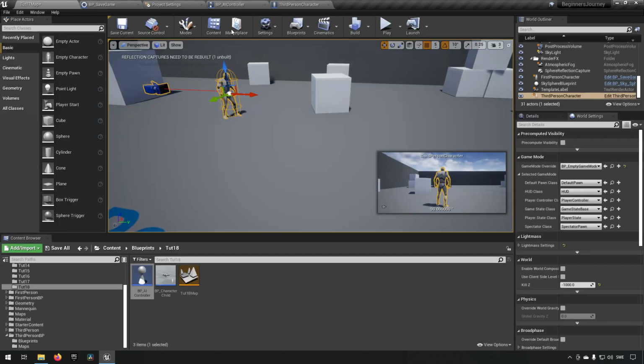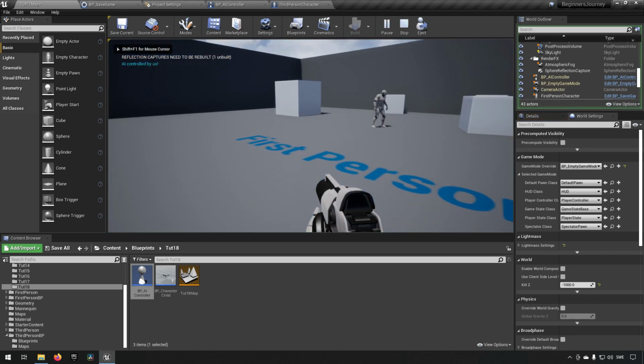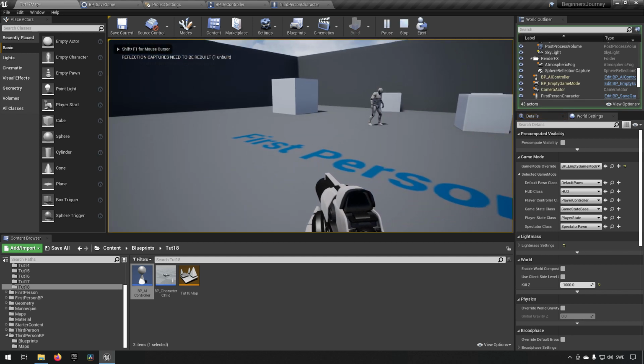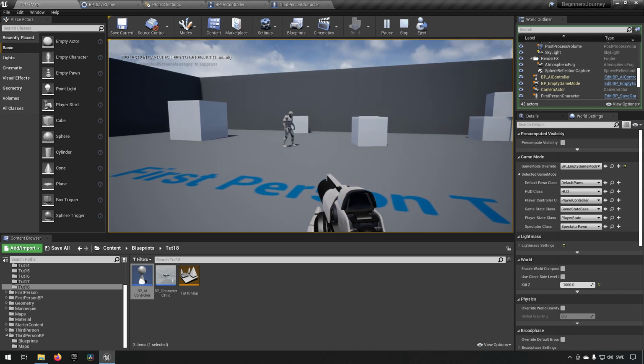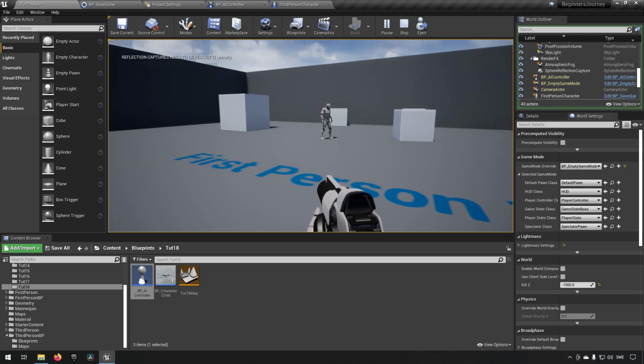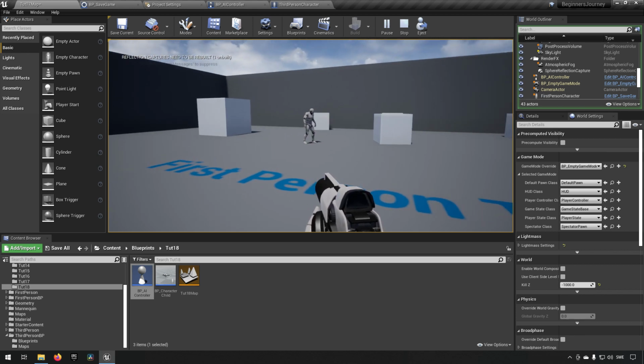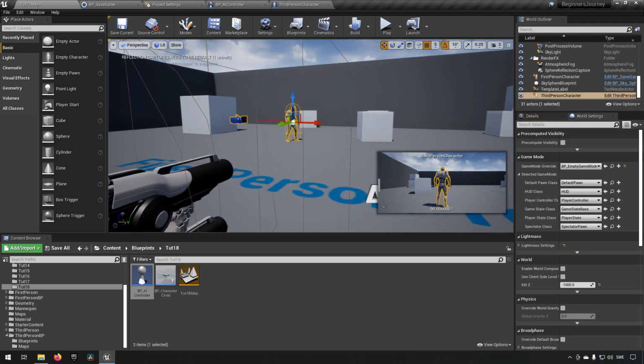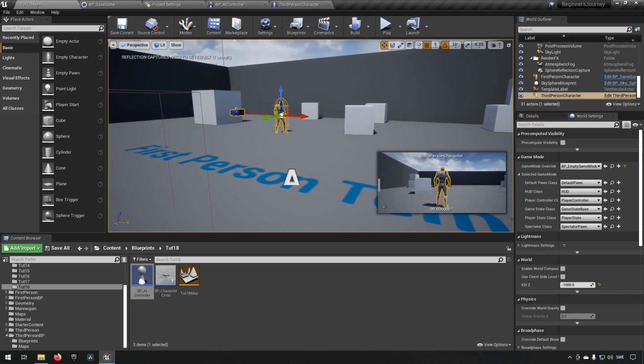And hopefully if we play this now, you should see this text up in the top left, because this character is being possessed by the controller that we created in the beginning of play. So now we have set up a custom AI controller. How is that useful to us?